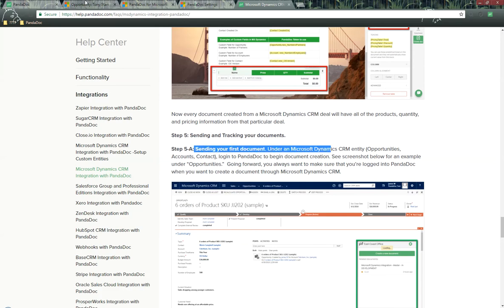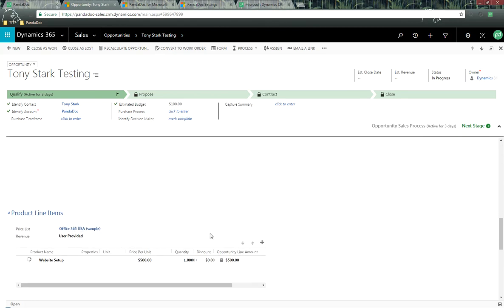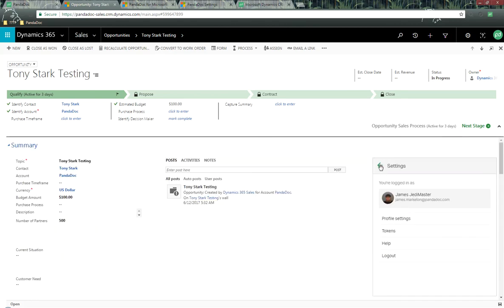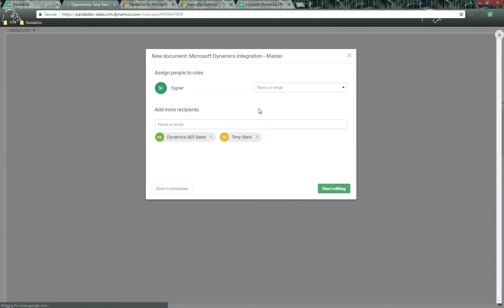Let's do it. So here we are once again in this opportunity. Over here on the left-hand side, we do have a contact associated here, so the contact information will be populated. We also have account information here and some other fields that we have filled out, and of course our product line items right here as well. So over here on the right hand side, I'm going to click on Create New Document, and in turn this is going to fire up PandaDoc, and all you need to do then is choose the template that you're using here, for example, our integrations master one.